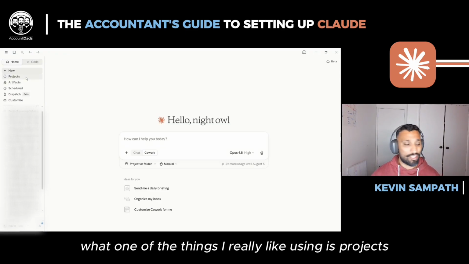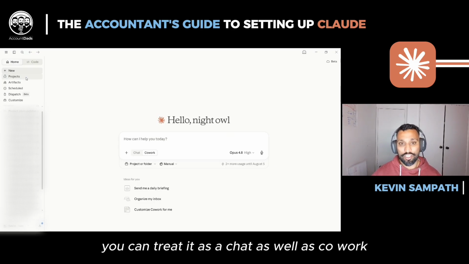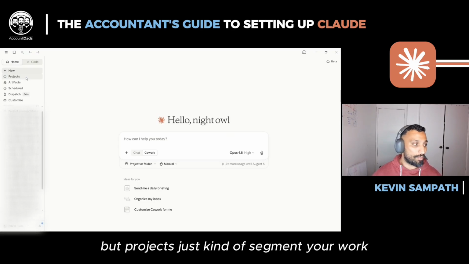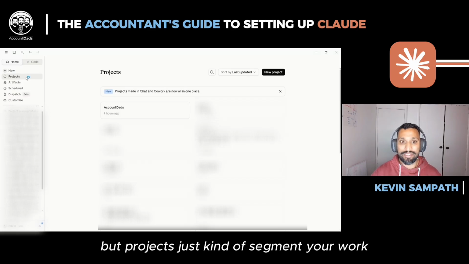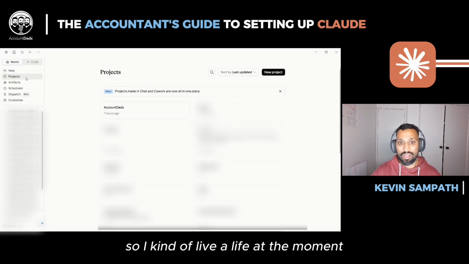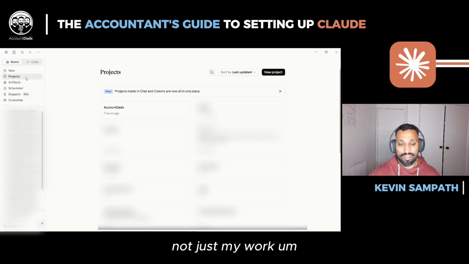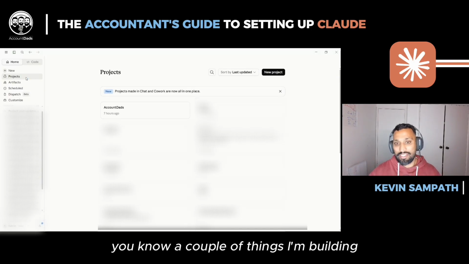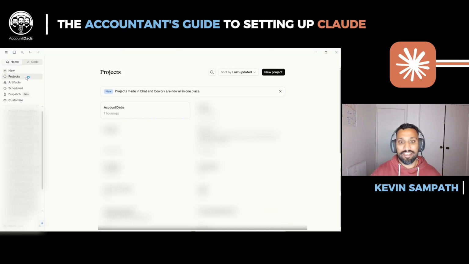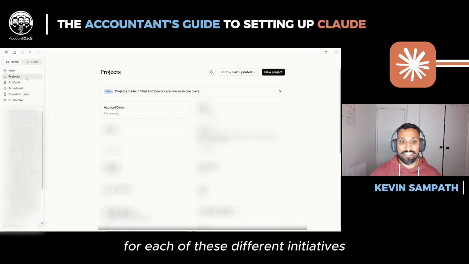One of the things I really like using is projects. So in projects, you could treat it as a chat as well as Cowork, but projects just kind of segment your work. So I kind of live a life at the moment where I have a couple of different projects running, not just my work, but I also have a couple of things I'm building. I've got podcasts we're running. And so I've got a project for each of these different initiatives.